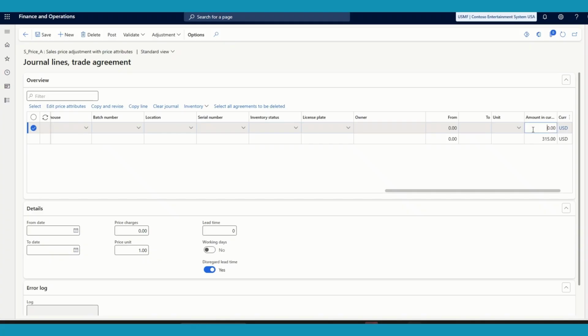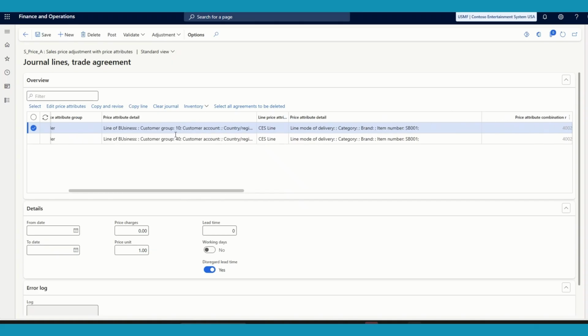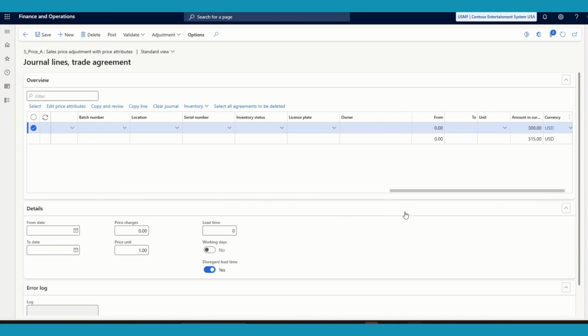So once both these prices are defined, we have for customer group 10, price is 300, and customer group 40, the price is $315. With that, we can post this particular trade agreement journal.